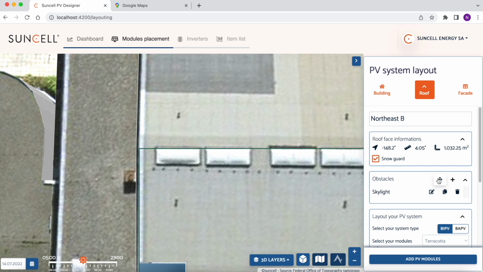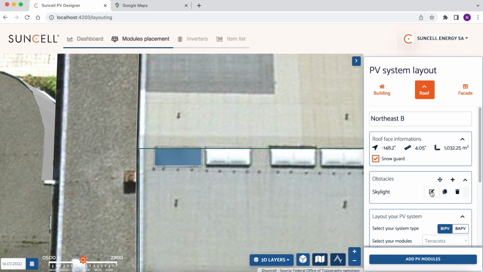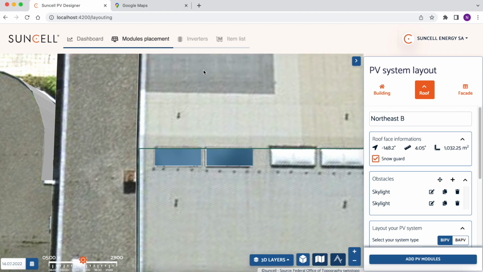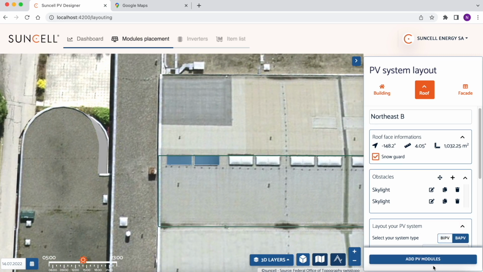It's easy to move them, to edit the dimensions, to clone them, to reproduce them, to rapidly recreate all the obstacles on a roof. So I could do this, of course, with all obstacles. For the example, I do it just with 2 skylights here. Then when I'm done, I'm adding the modules.